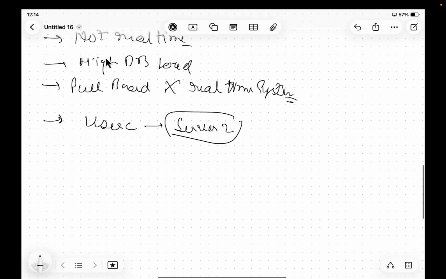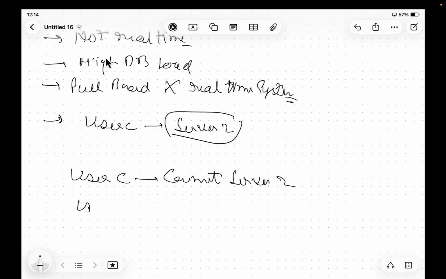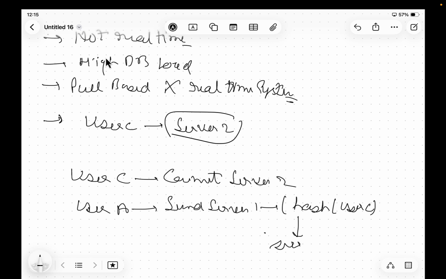So we have to identify that user C is connected to server 2. If user A wants to send a message to user C, then user A sends it to server 1, because user A is connected to server 1. Server 1 then finds the hash of user C to find out his server, and it comes out as 2. So it points to server 2 and then user C.